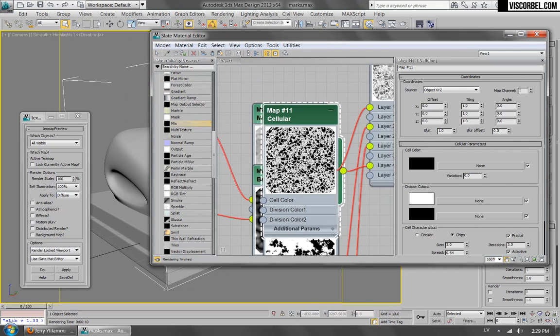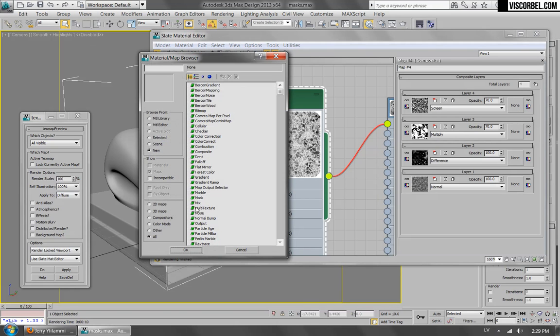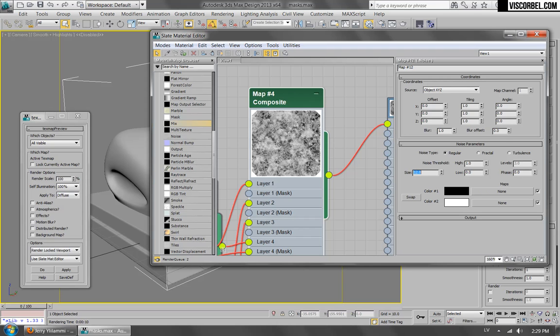And actually I think my cellular is a bit low in contrast. So I'm gonna bring up those whites and go back to my composite map. Okay, let's bring down the opacity to 50 or 70. And I also want to use a mask for this layer. And for mask I'm gonna use some regular fractal noise. All right, and let's bring up the levels a little bit.